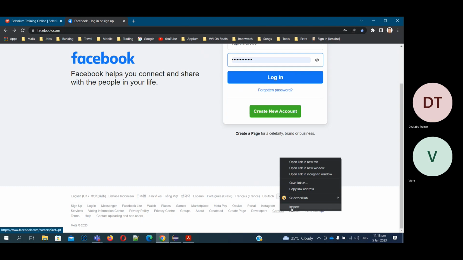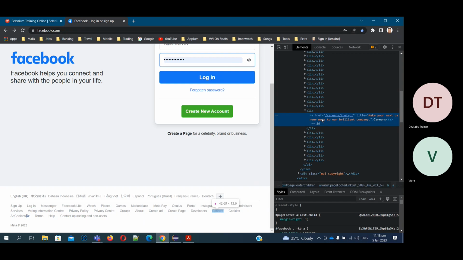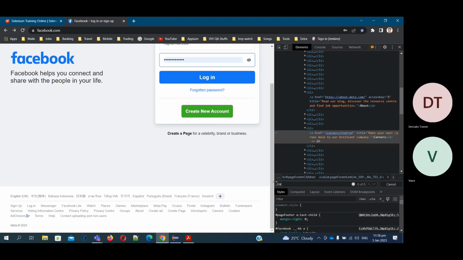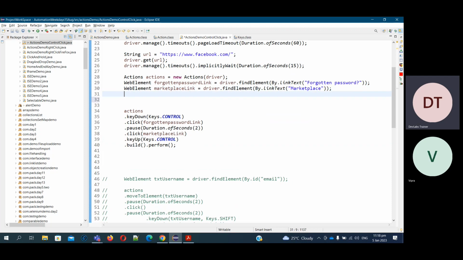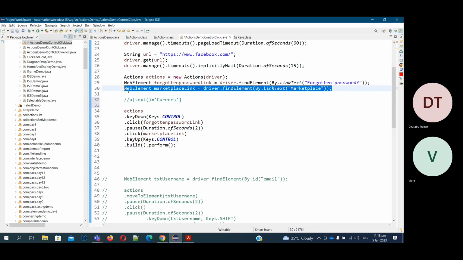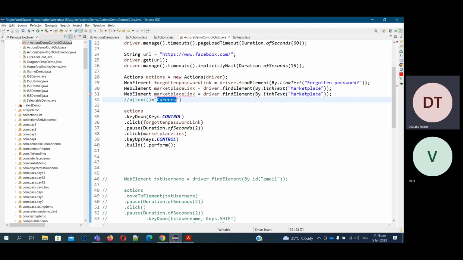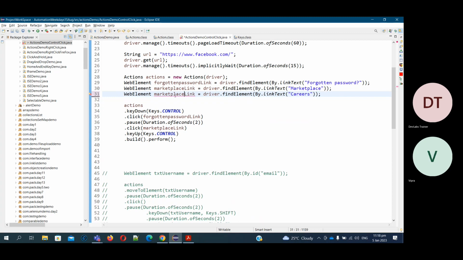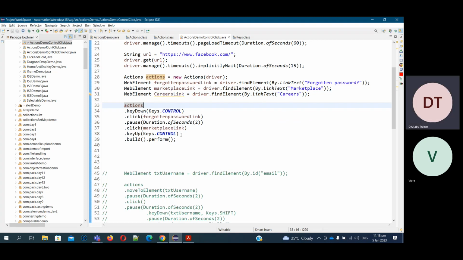The careers link, right? I found the XPath for this, and I will create a more link variable. By default, it is taking the link text. That is also okay because it is a link, right? So you can see here what I do with control.